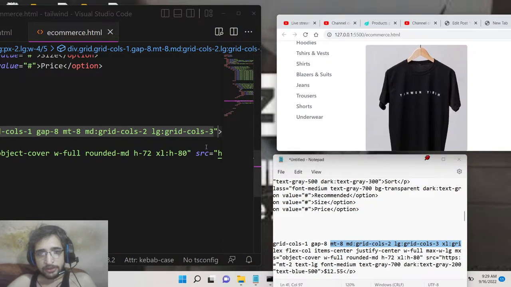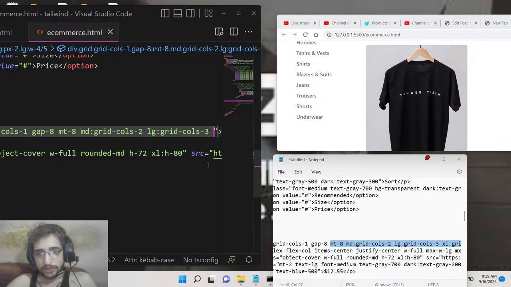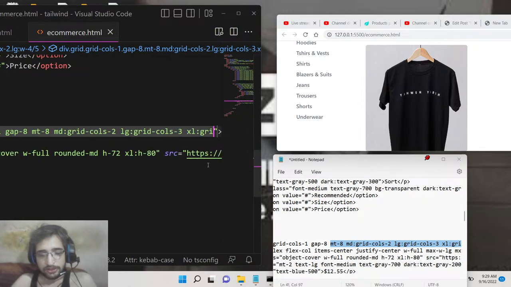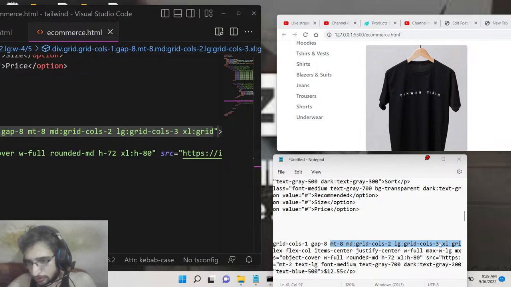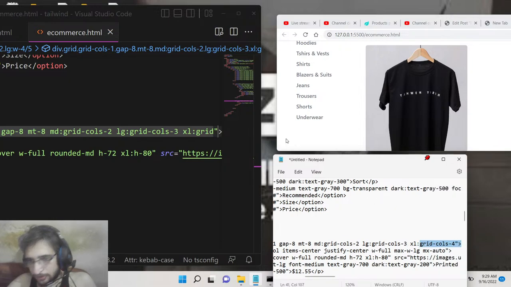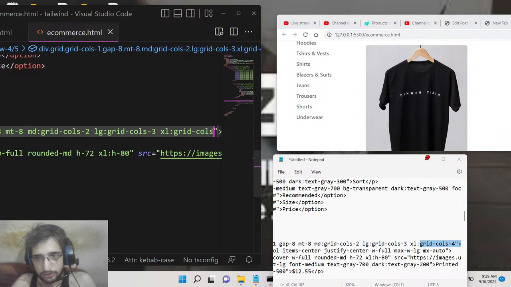It's very amazing. And after this, if you see here, on extra large devices, we need to say that on extra large devices, grid-cols-4.